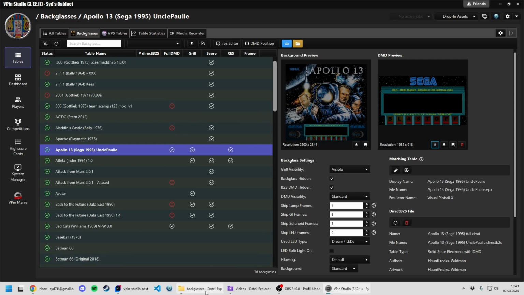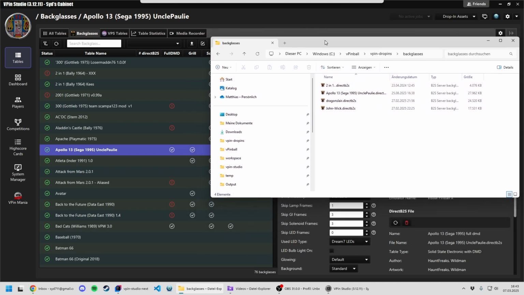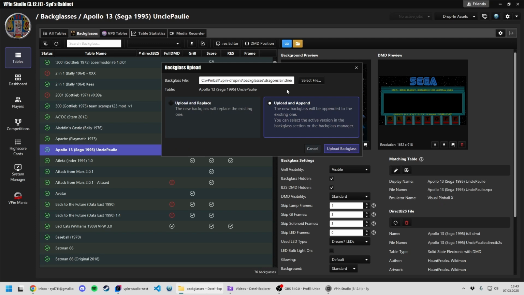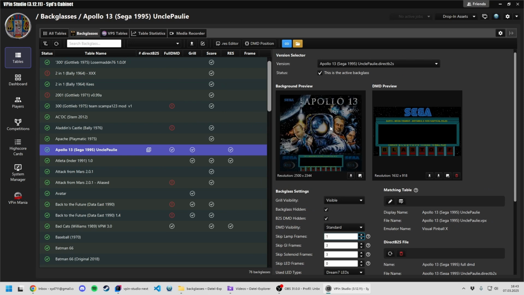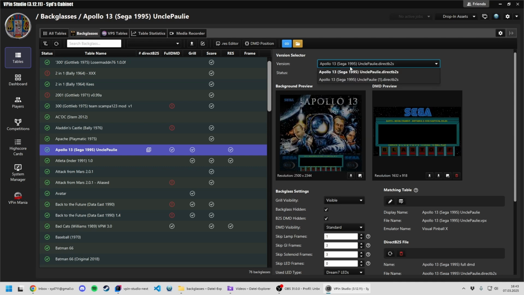For example, I've prepared here a folder with different backglass files. You can see from the names they belong to different tables, but for demo purposes I just took them. For example, I can upload the backglass file for Dragon's Lair. Just imagine it is another backglass for Apollo 13. And here you have the option to replace the existing one or to append. And we want to append a new backglass. As a result, the version selector opens, and you see also here the number indicator. So we now have for Apollo 13 two different backglasses and can switch between them and decide which one should be active.